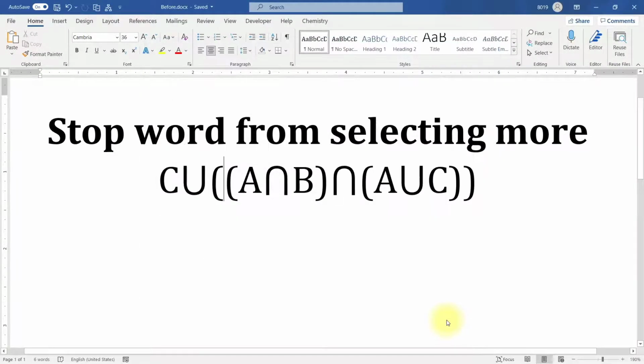So once this is done, you can select exactly what you want with your mouse. You can see now I can select only the thing I want to select. So no unnecessary selecting. We have restricted Microsoft Word to select only the things that we want to select.